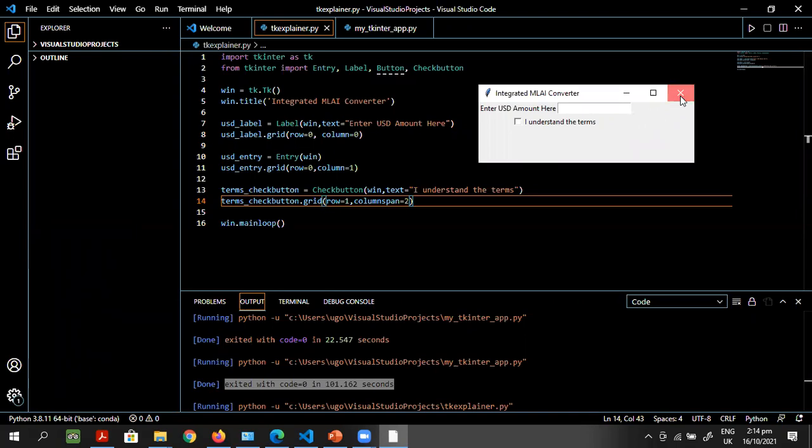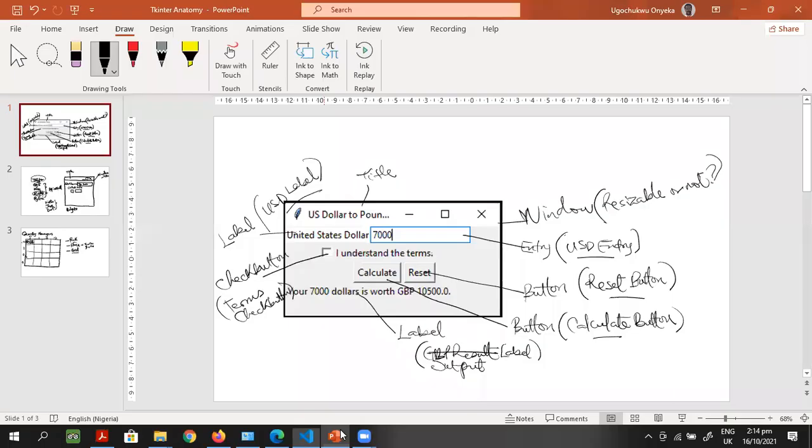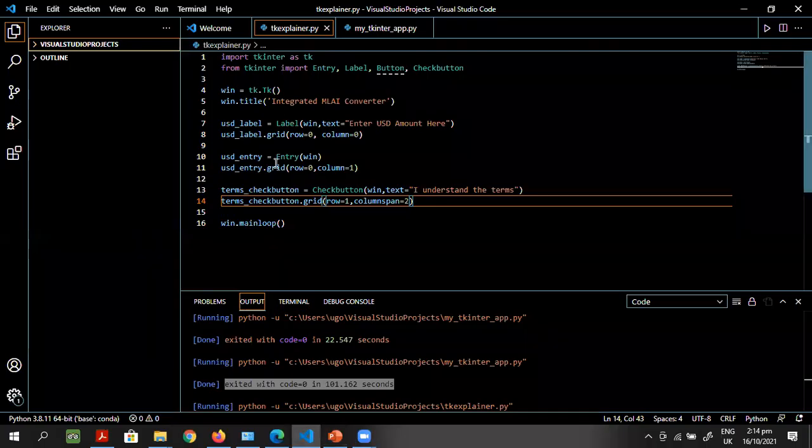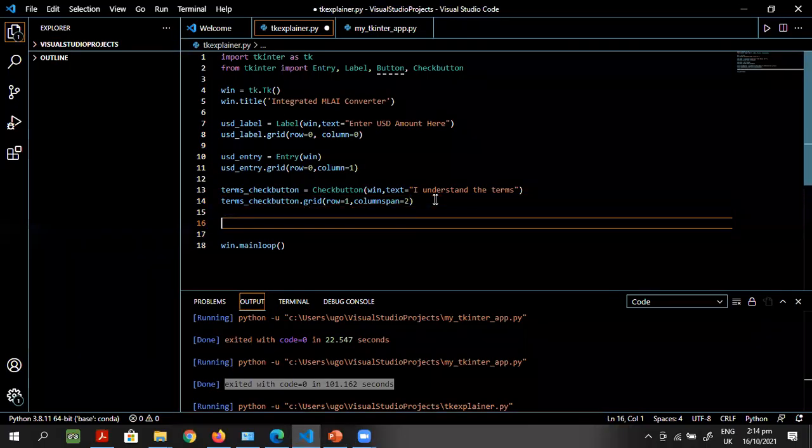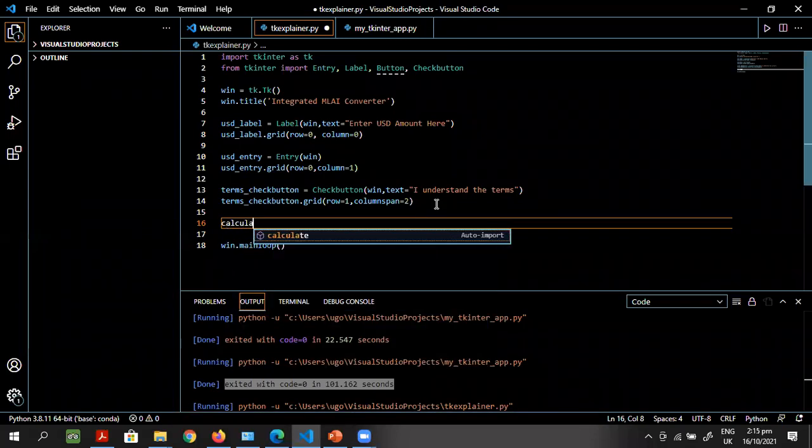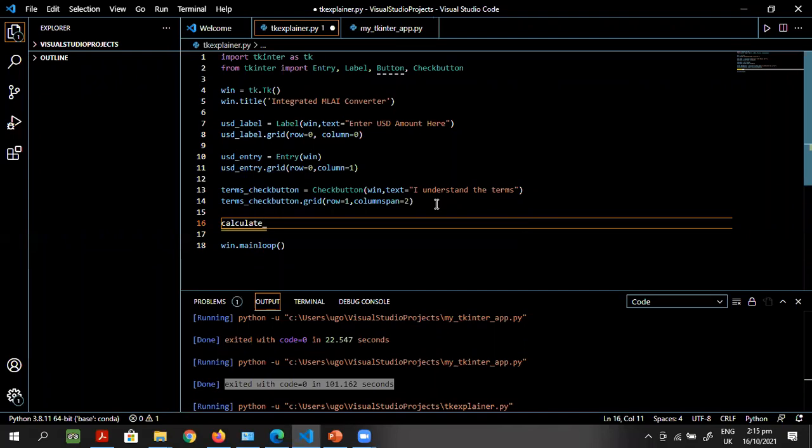Okay, so the next widgets we're going to create are the buttons. All right, so let's create the calculate button first. I'm going to go like 2 spaces down and let's call that calculate button like we agreed when we were creating the mockup of the app.